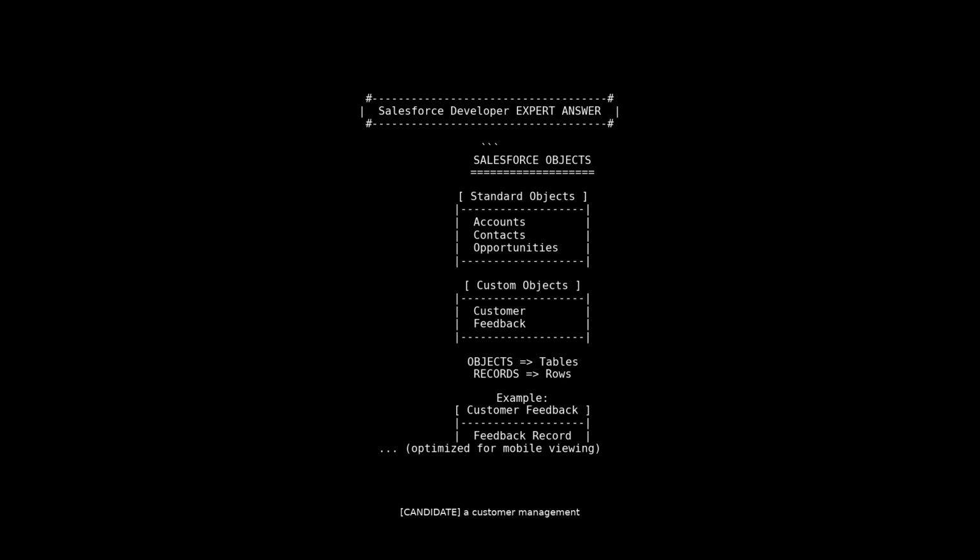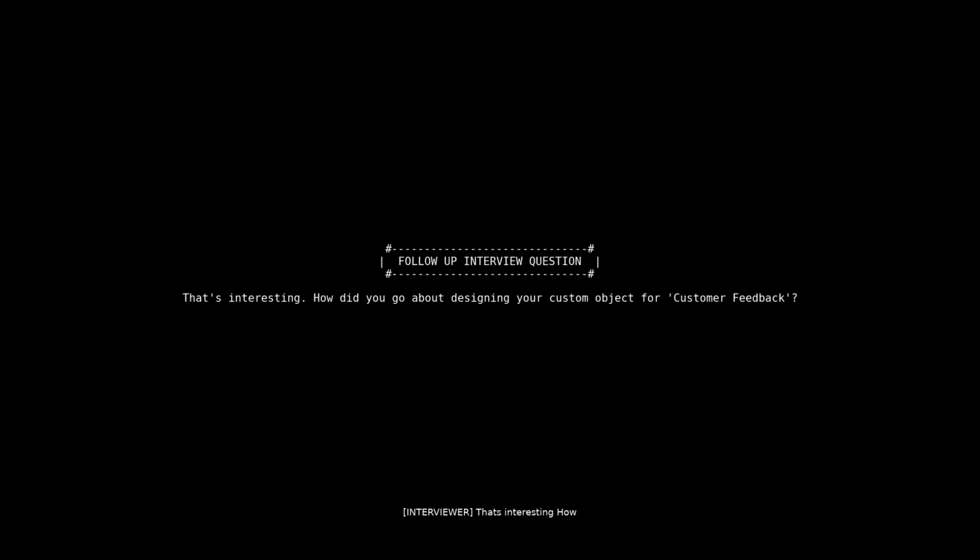For example, in a customer management project I worked on, we created a custom object for customer feedback, which allowed us to store and track feedback records tied to each account. That's interesting. How did you go about designing your custom object for customer feedback?